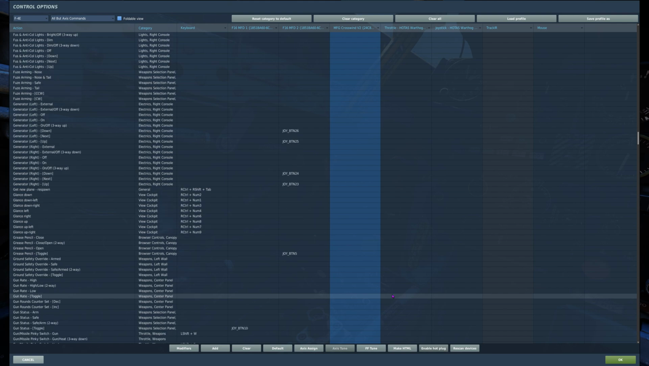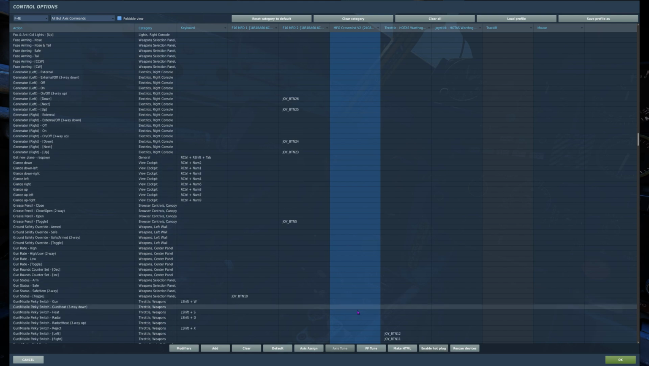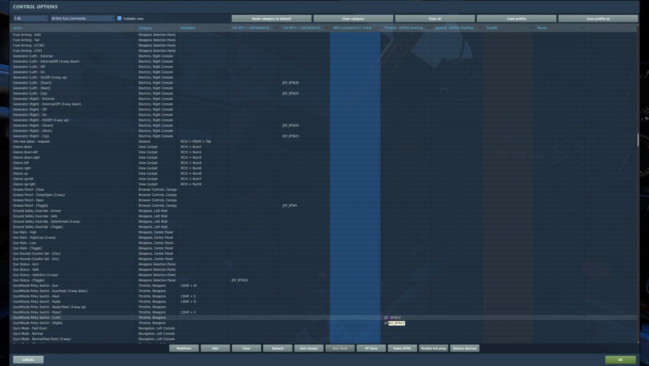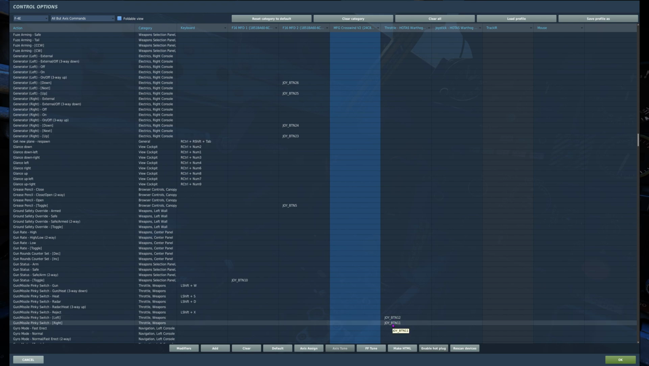The next mandatory item is the gun pinky switch. I have it bound left and right. It's essential that you have this bound. You'll need it when engaged in air-to-air combat to cycle through your various weapons.